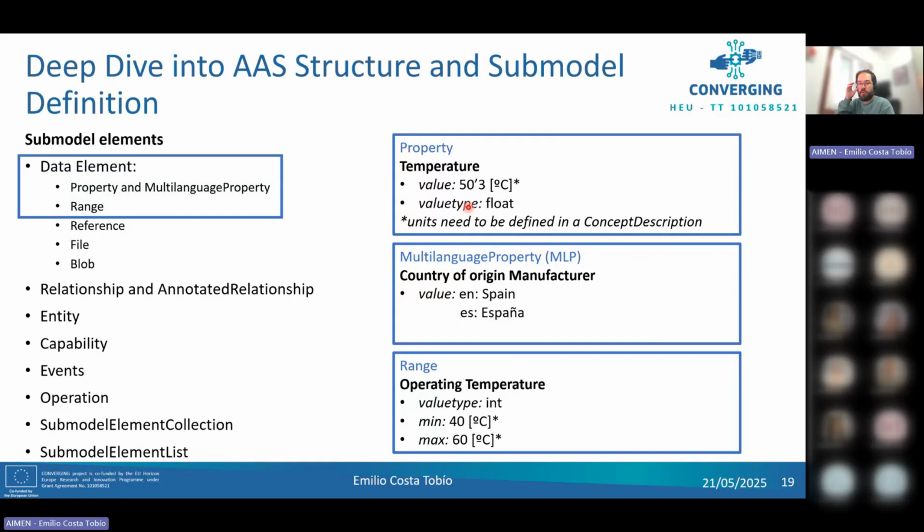All the data types that can be used, or the AAS supports, are also specified in the document. You can check them there. And I just put a notation here to remind that the units of the property are specified in a concept description, as we just seen. So we will have a temperature with 50 degrees, and it would be a float.